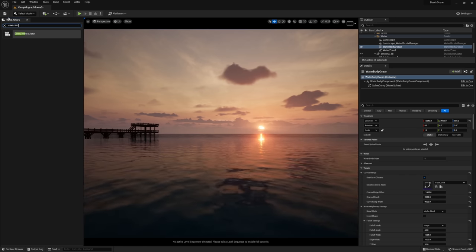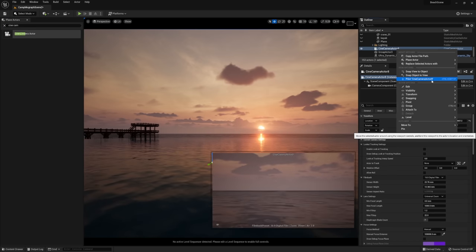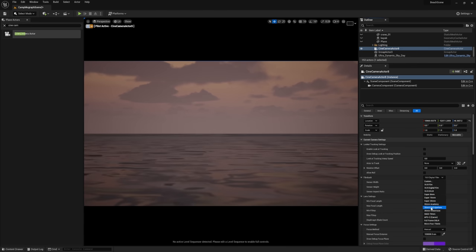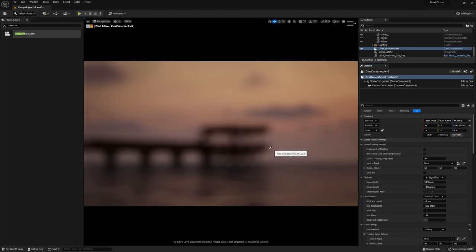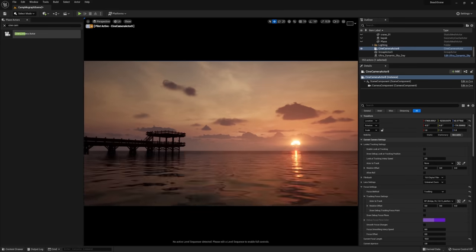And now that we have a subject, we can finally set up our camera by searching for Cine Camera in the Place Actors window, dragging it out, right-clicking and selecting Pilot Camera. Choose your favorite aspect ratio, lock the camera's focus to the dock, and line up your shot. Remember, it's a waste of time to work on things the camera can't see, so it's crucial to set up our camera angle early on in order to further focus our creative efforts.